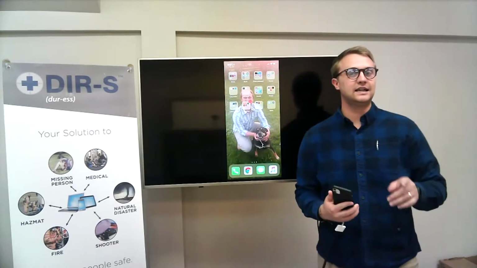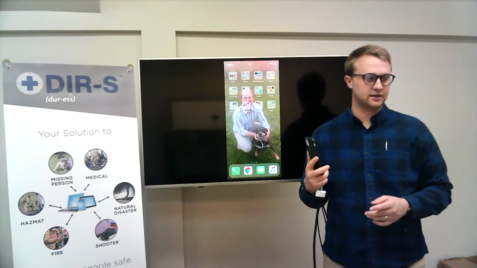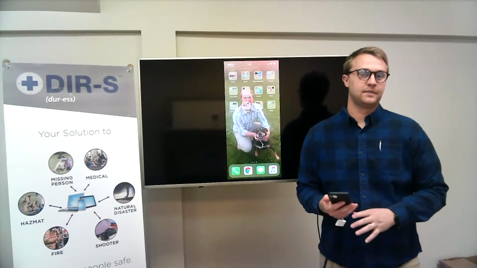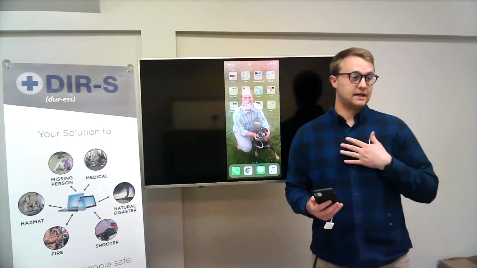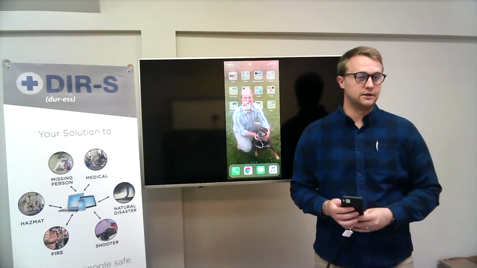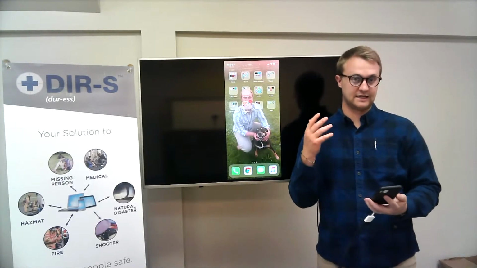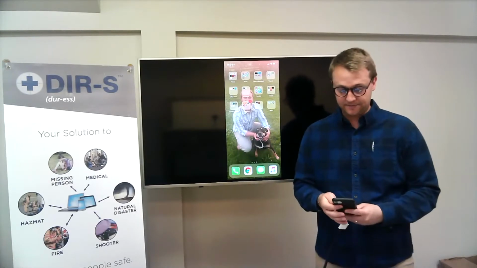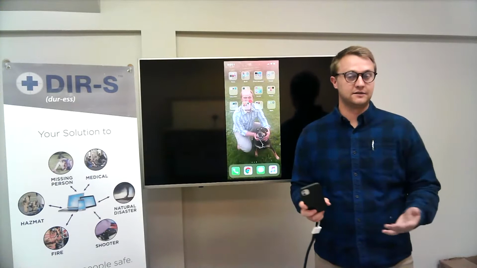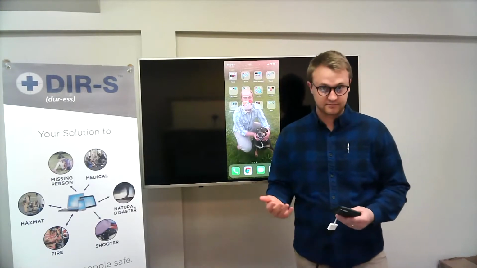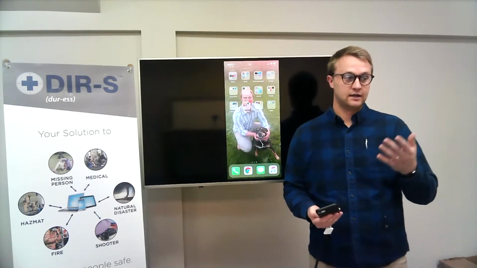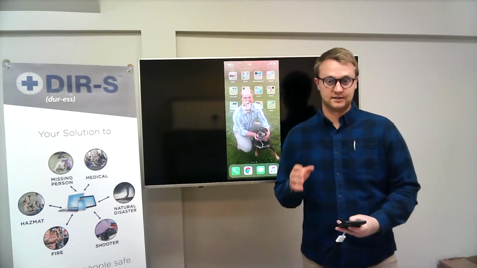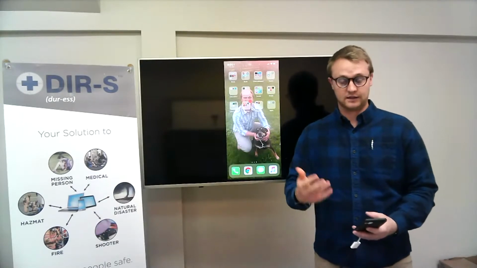And 99% of the time, if someone isn't receiving DIR-S notifications on their phone, it's simply because of how their notifications are set up. Because most of us, and I'm definitely included in this, when we get a new app, when it says allow notifications, we click nope. We don't want it giving us notifications. But DIR-S is one where you definitely want those notifications because that's how you get alerts about what's going on in your school or organization. You're not going to get a bunch of random DIR-S notifications. All of them are going to have to do with either a drill or a live scenario.